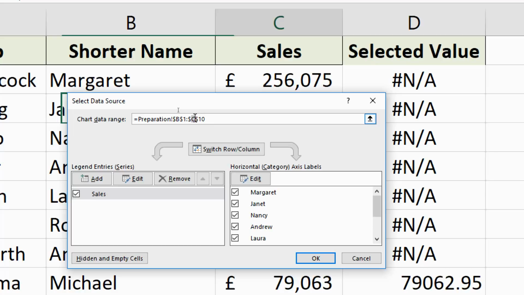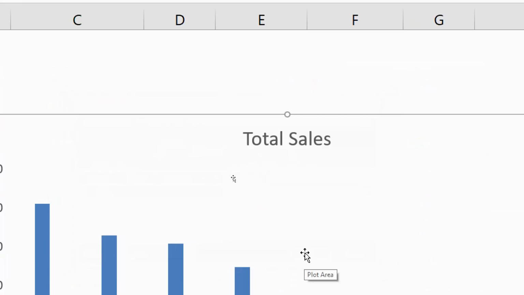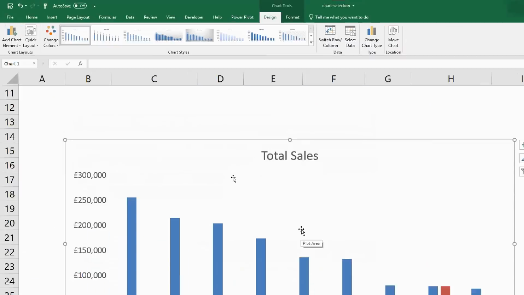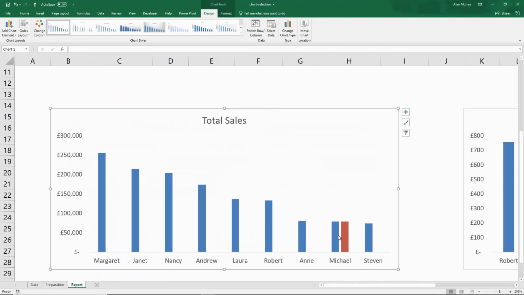Now I want to change that C to column D. So now it includes the extra column that we just created. I will click OK. And if I just zoom out of this, we will see that a new value is plotted for that IF function that we wrote in column D.